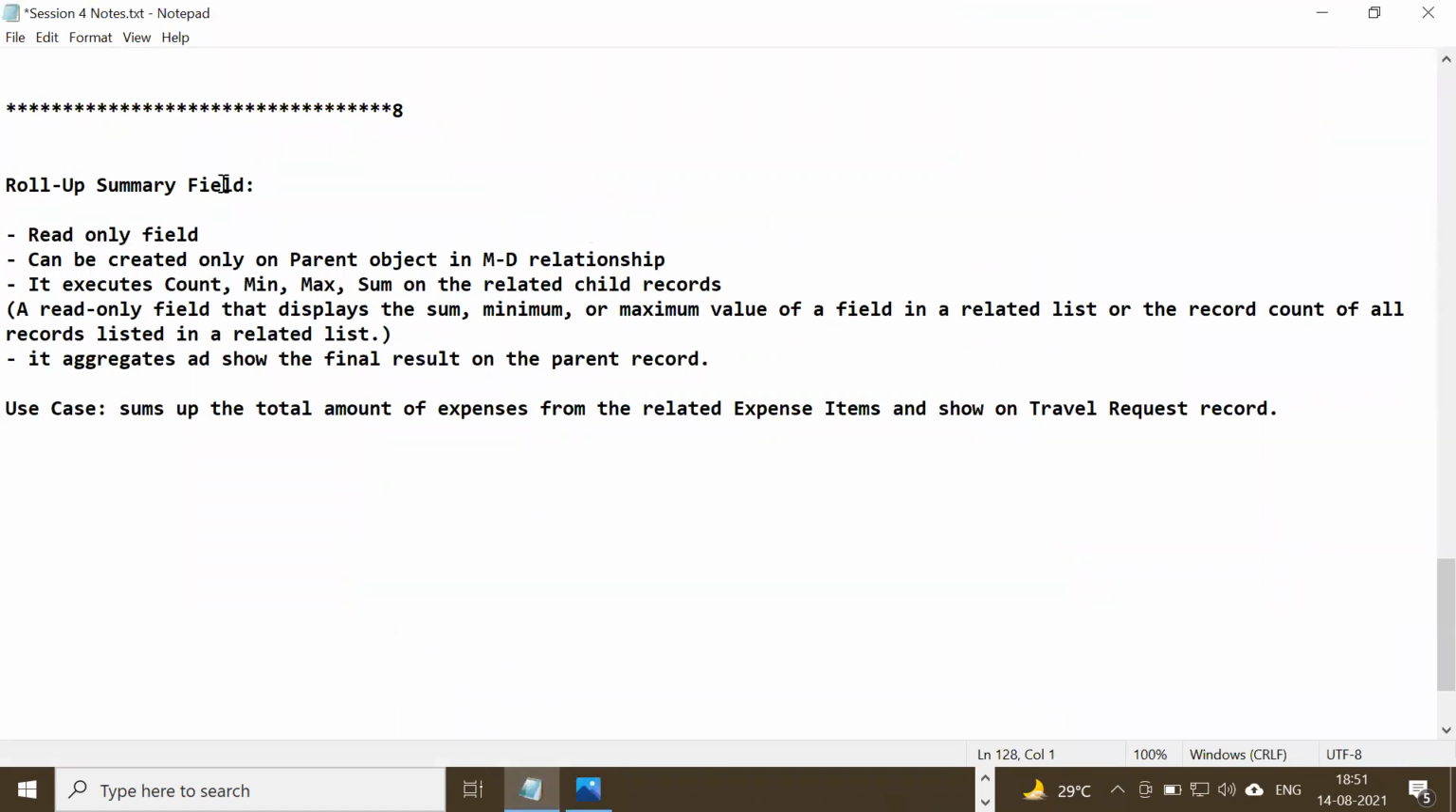Roll-up summary field, just like any other field, we go to our object and click on the new field button, and there we get a number of data types to create our field upon, and one of the data types is roll-up summary field. It is a read-only field. We cannot edit it. It is a system calculated field. I will tell you why.